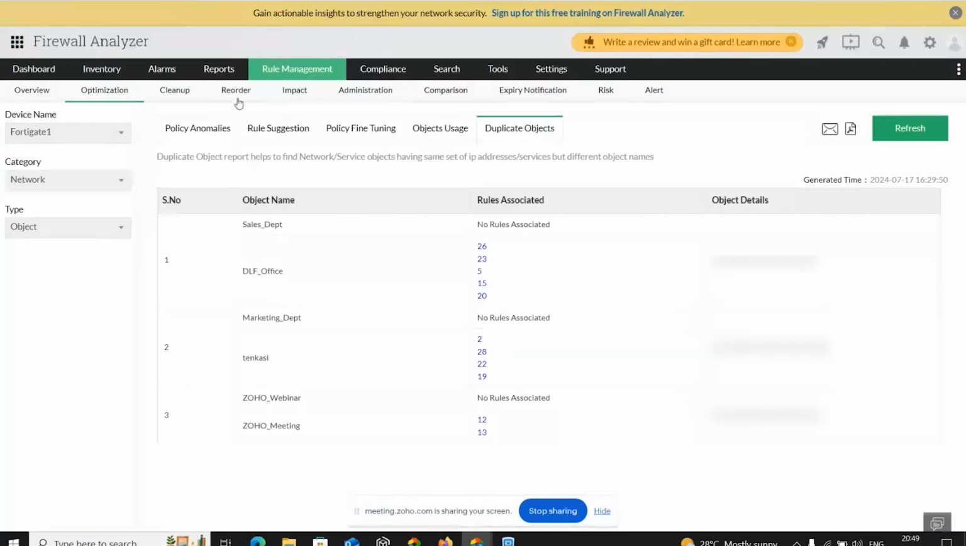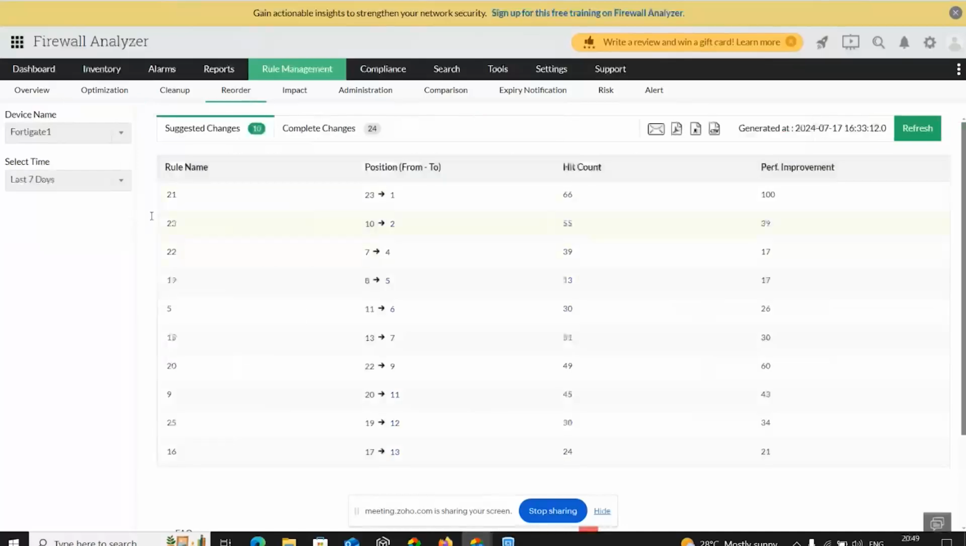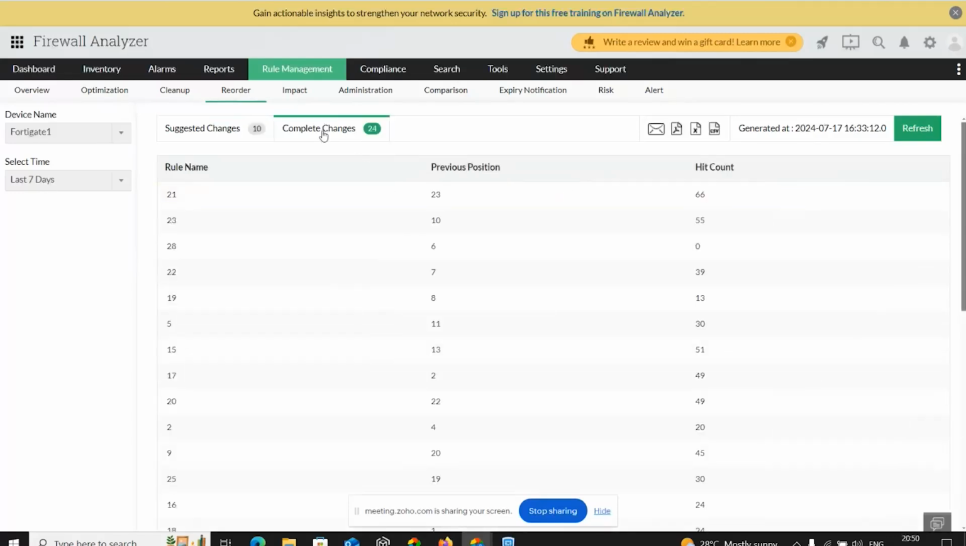So we go to the reorder feature. Yes. For this FortiGate firewall, we have a rule named 21, which has been positioned in the 23rd position. What Firewall Analyzer is suggesting is, if we move this particular rule from the 23rd to the first position, then we'll have a performance improvement of 100%. So this is the reorder report. It will suggest changes to move such rules to improve performance. And you can also see the position of rules before it was rearranged in the complete changes tab.